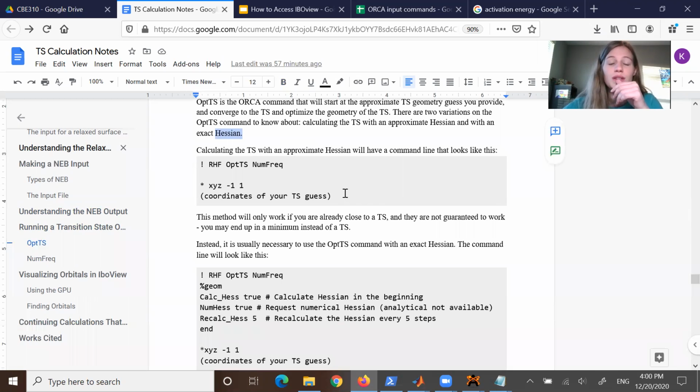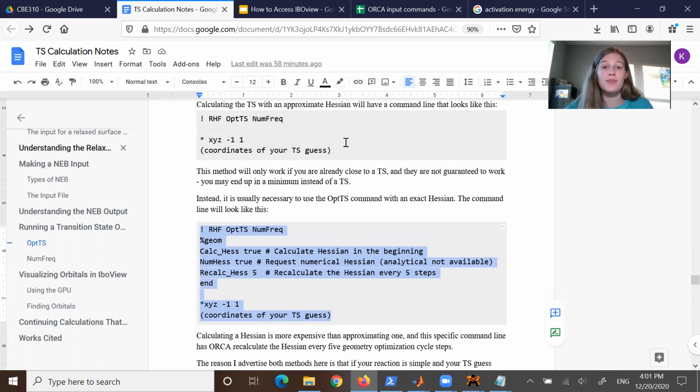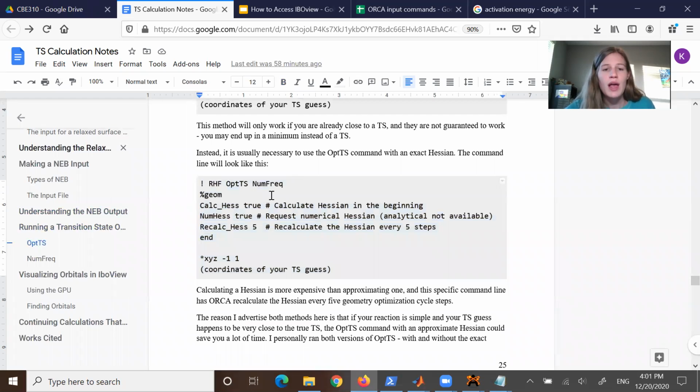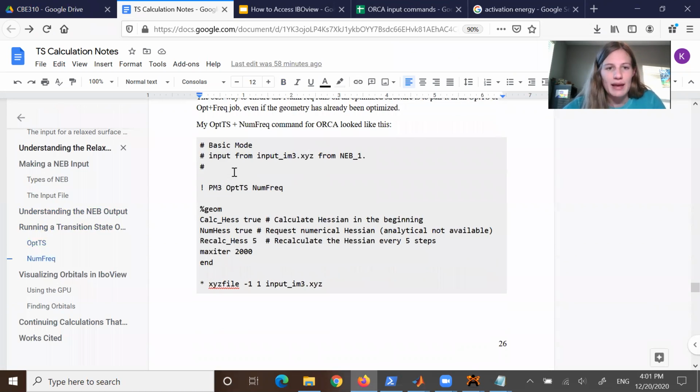This is the approximate Hessian version of this opt_ts numFreq command. You can really only do this if your guess happens to be very, very close to the transition state, and you've got to be a little bit lucky for that to happen. Most likely you're going to need to run a couple Hessians. This is computationally more expensive, but it keeps the reaction on track, so hopefully we'll take fewer iterations than just making an approximate Hessian.